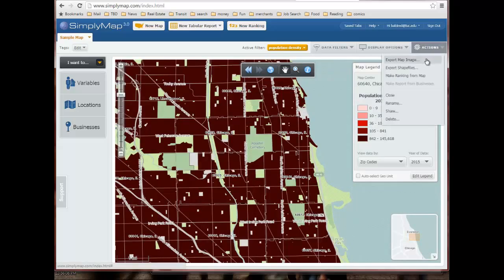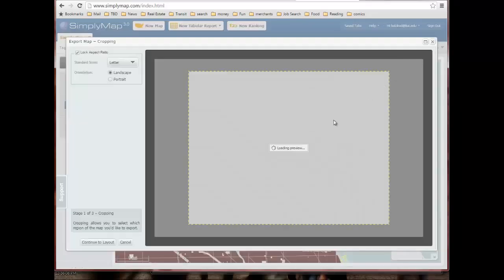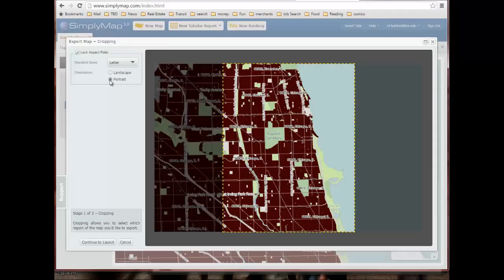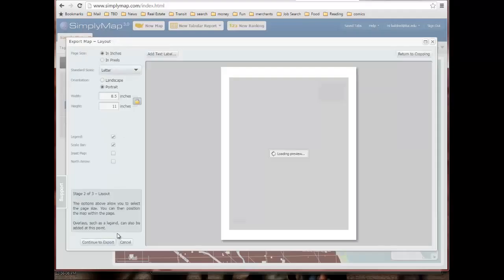Once you have your map specifically put together, you can export it. The Actions menu includes all of your export options. There's the possibility to export a map image, which will take you to this screen. Exporting a map image will give you a few options. You can change what part of the map is highlighted, what shape that is in. Then you can continue to layout.